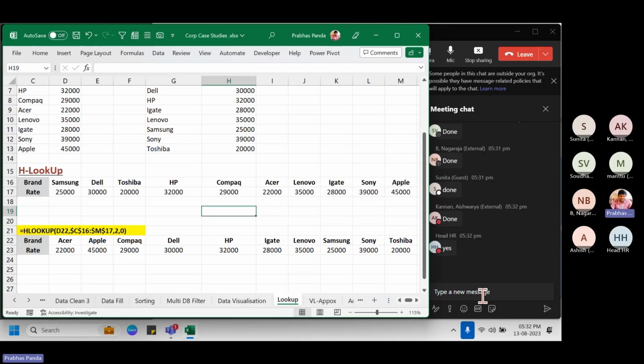regarding the application. VLOOKUP or HLOOKUP, you can apply between two different Excel sheets, two different Excel files, or in the same worksheet itself, there is no problem. But there are certain rules you need to follow for application of VLOOKUP and HLOOKUP, which is very, very essential to know. So let's go and discuss what are the rules we need to follow.